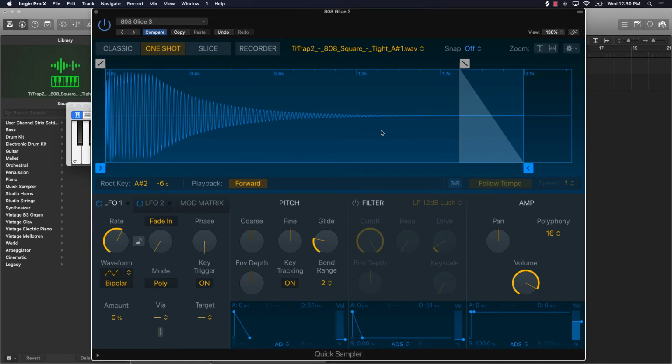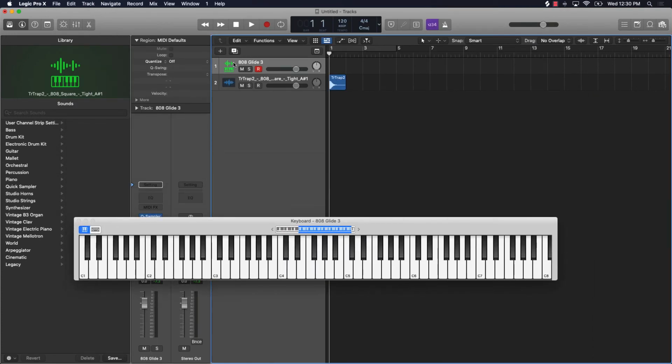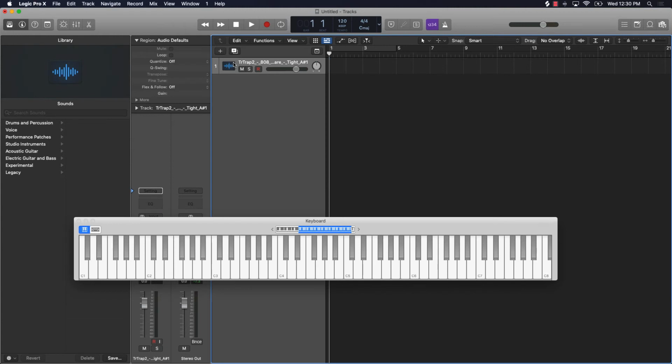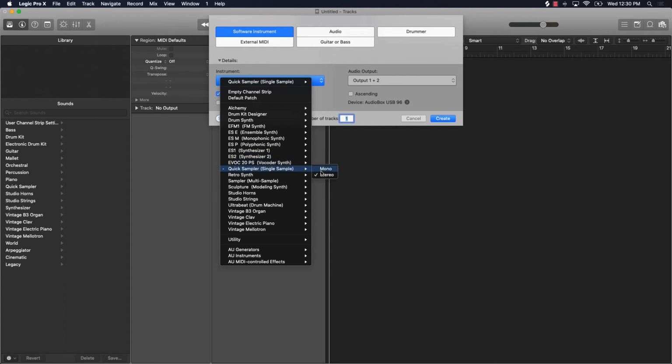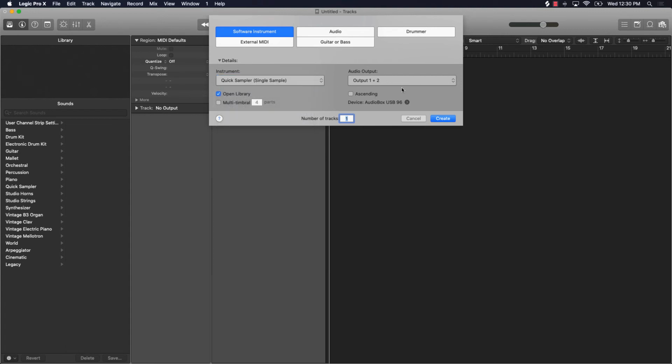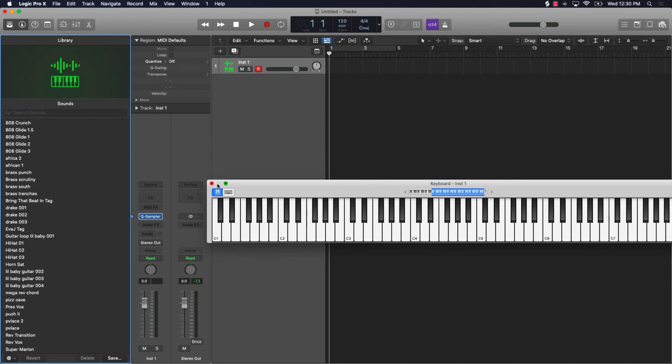All right. And now I'm going to go ahead and just delete this track, and we're going to delete this track, and say if I want to bring this sample back up, right? I'll go to software instrument, make sure we have quick sampler pulled up, stereo. Make sure you have the audio output and your device set up right. You don't have to necessarily open the library with this, but push create. Then you'll click on this quick sampler.